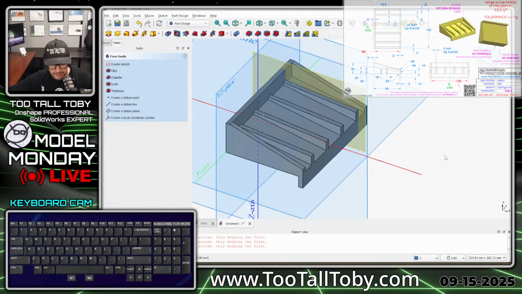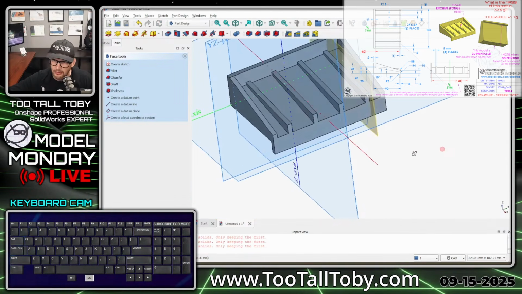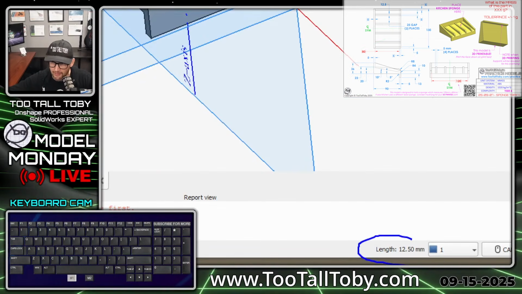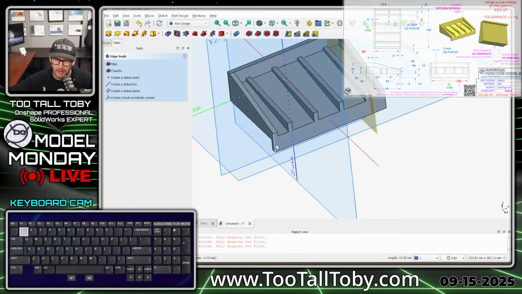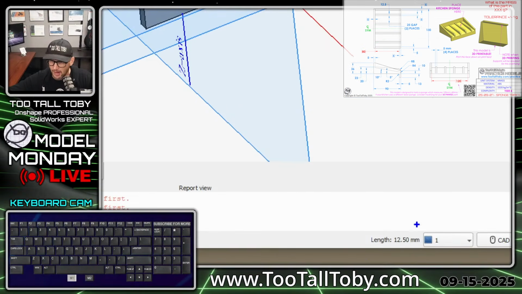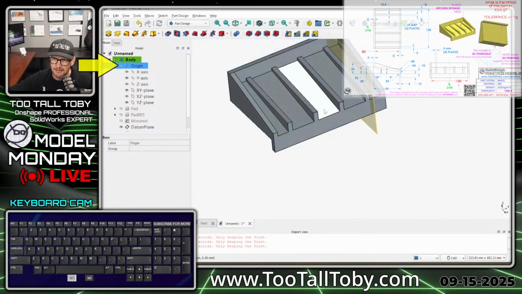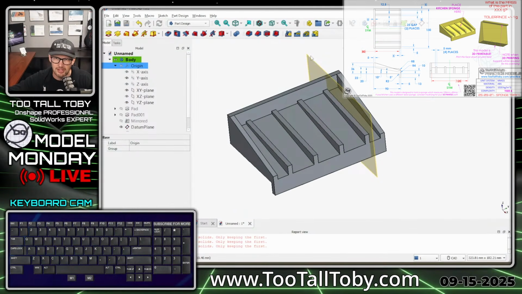I'm just going to do a quick sanity check here. If I click on this edge and look down on the status bar, the length of that edge is 12.5, which is what's called out in the drawing. Then if I click on this edge and look at the status bar, I see the same thing. So I think we are good there. Now I'm going to go back to my tree and hide my planes to make it a little easier to do my next selections for my fillets.